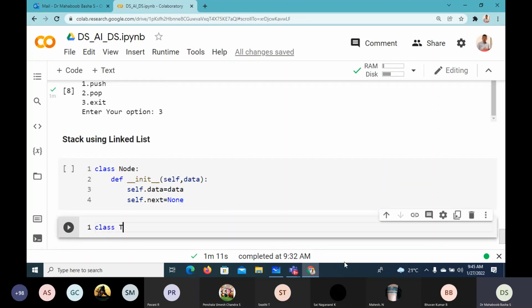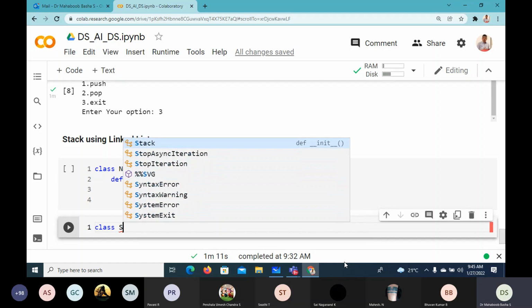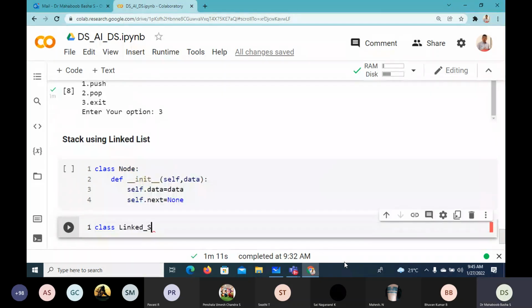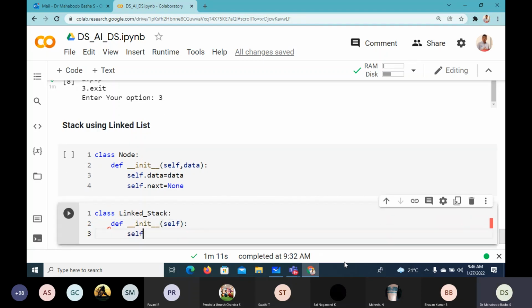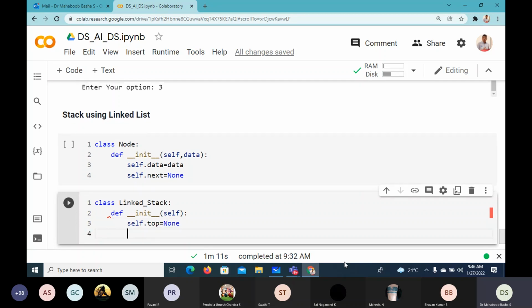Now I'll say class stack. Simply to change the name, I'll say linked stack. Here we require the constructor and the starting reference, which is top. So self.top equals none. This must be made none to indicate that the linked list is empty.